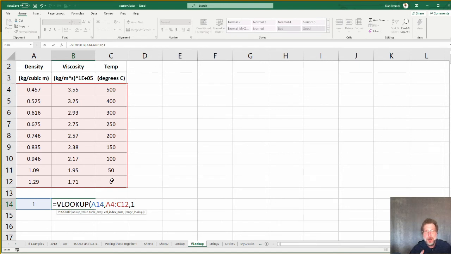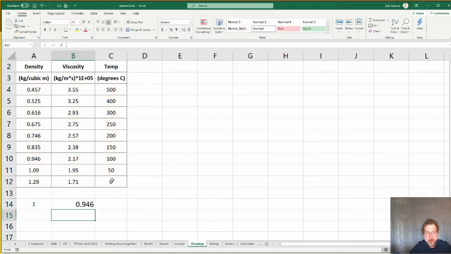I'm looking for, if I have air at 1 kilogram per cubic meter, what is the closest value that I have that I didn't go over? And paren, 0.946. Awesome. Now, what happens if I was looking for the viscosity?